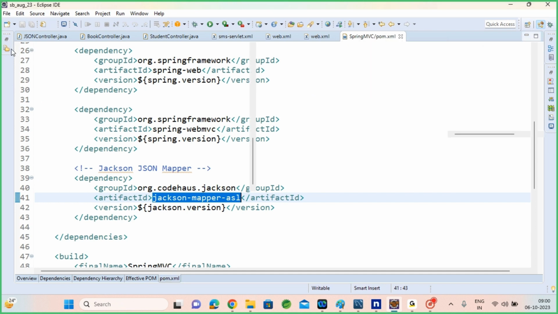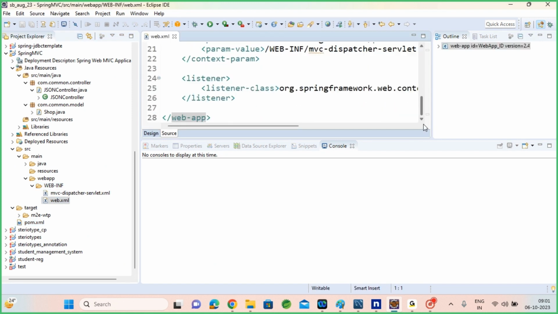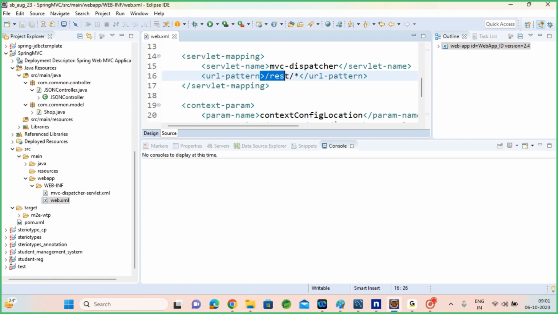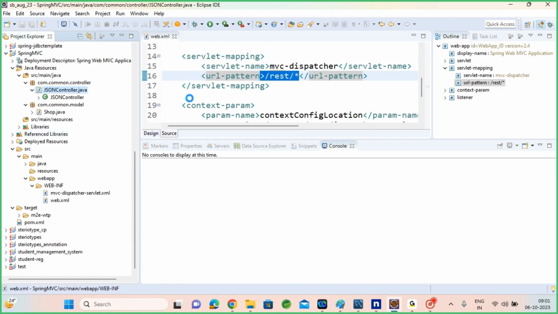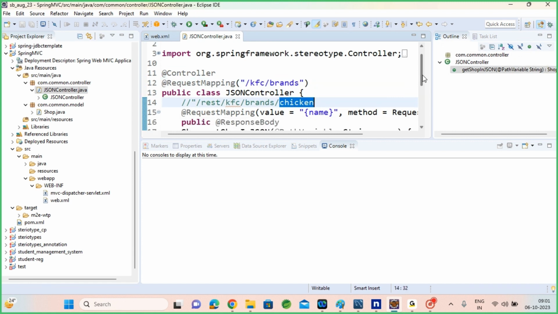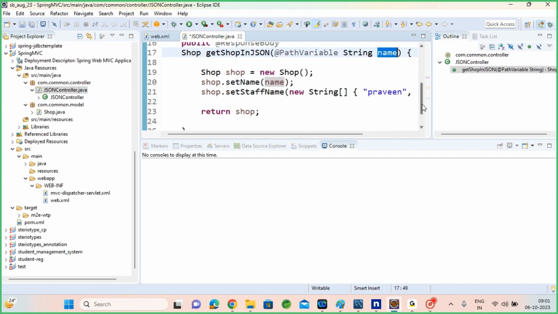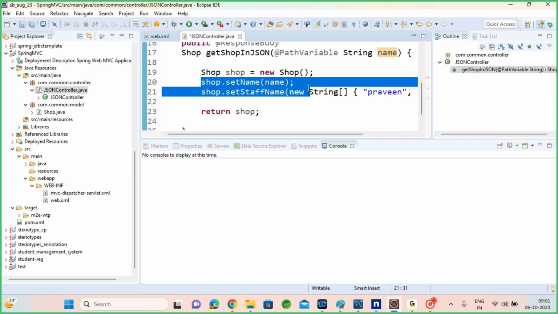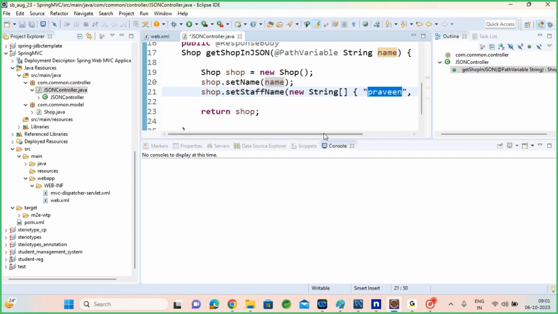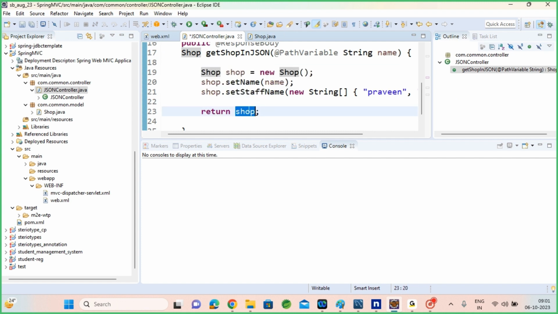This is a new project. In the new project, I'm sending a request slash rest, a simple URL. When I call slash rest slash KFC slash brands slash, and send a name, shop name basically, maybe HYD, that name will come here as an input, path variable. Same name I'm setting into shop name and staff I'm adding here. Shop has one simple parameter, one array parameter. We are adding them into this object. Finally, I'm returning the object.